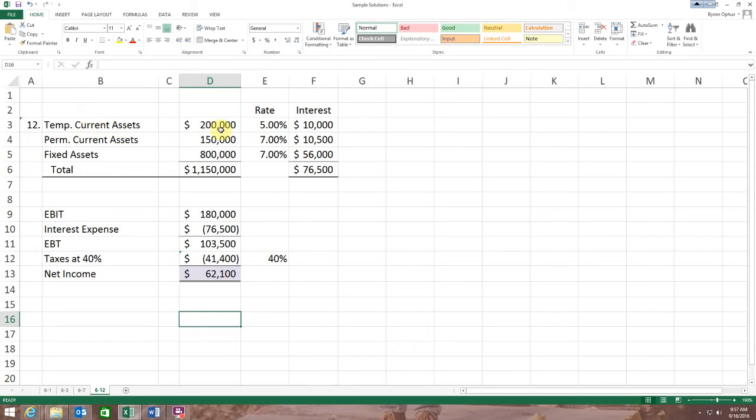Temporary current assets are increases that you need that are truly short-term, seasonal increases that you might need for inventory and accounts receivable because of Christmas or because your season's a summer season, whatever the type of business that you might be in. Those are temporary current assets.